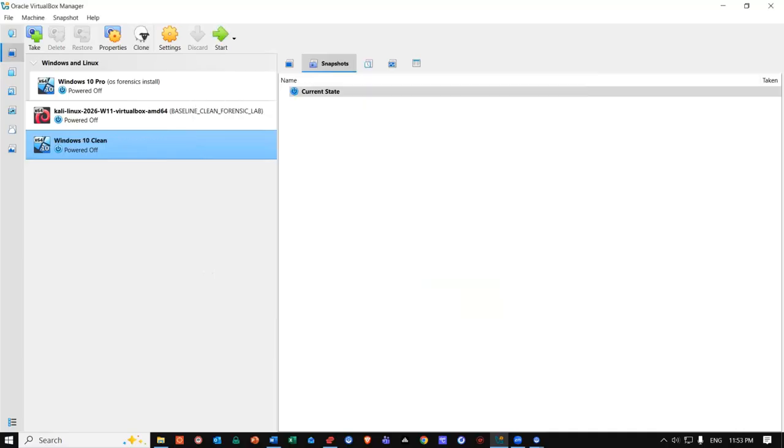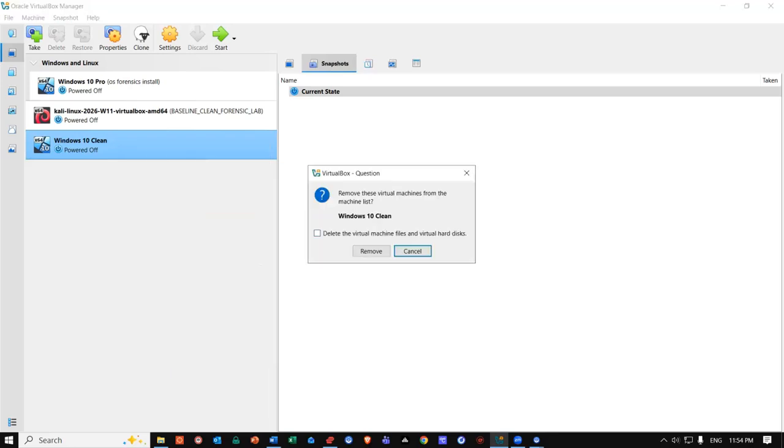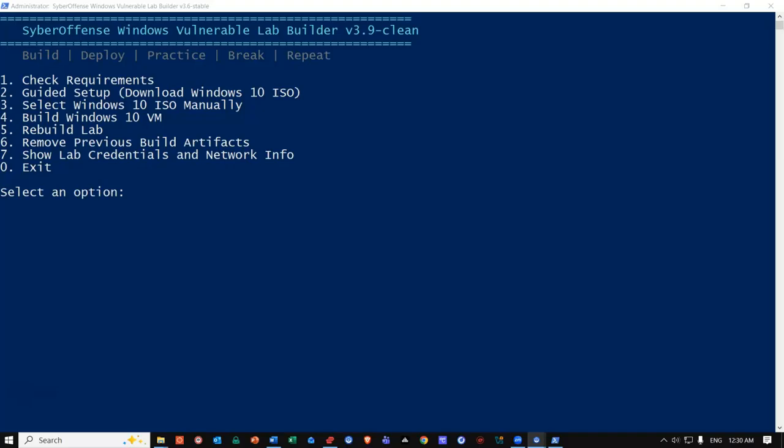Click OK. Now if you have a problem with this VM and you want to get rid of it, you're going to have to right-click on it, and from the context menu you'll have to select Remove, and you'll have to check the box to delete the virtual machine files and the virtual hard disk. And once you have deleted all instances of that virtual machine inside VirtualBox, you can come back to the menu and you can run options 5 and 6. Once you've done that, then you can go back in and you can begin the build process for your Windows 10 VM one more time.